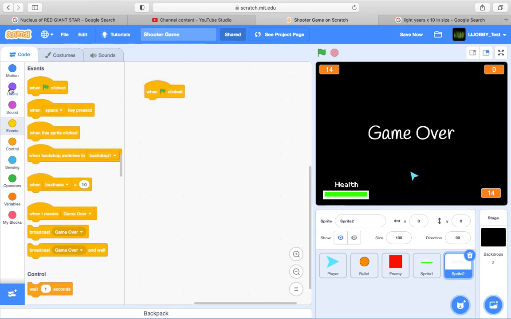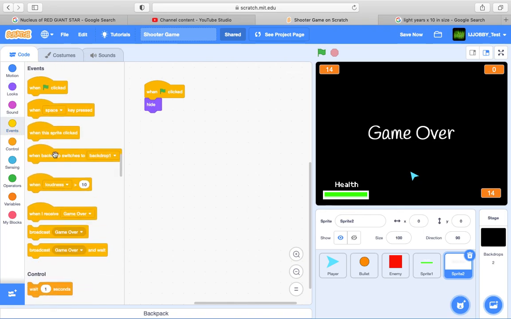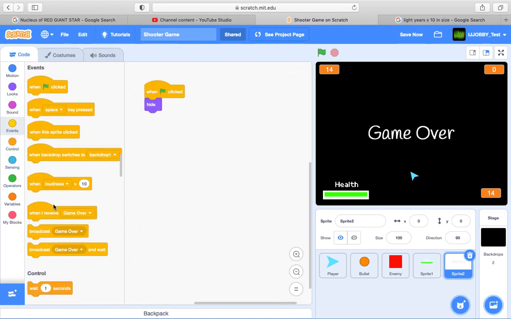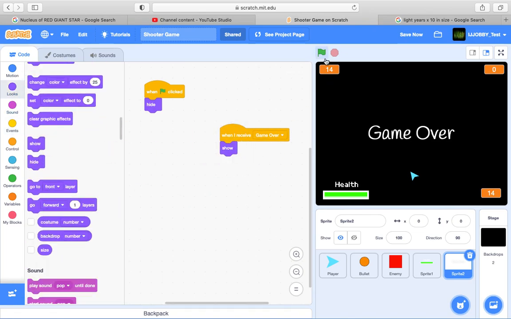So when green flag clicked, we want it to hide. And then we'll grab a when I receive game over, show. So now let's see. I'm just going to crash into these enemies. And there you go, we have a game over screen.